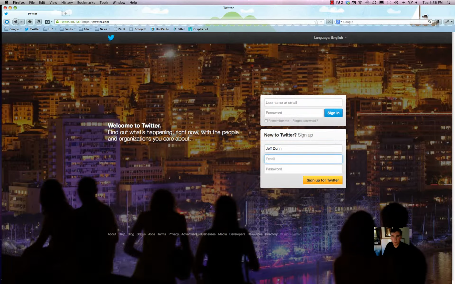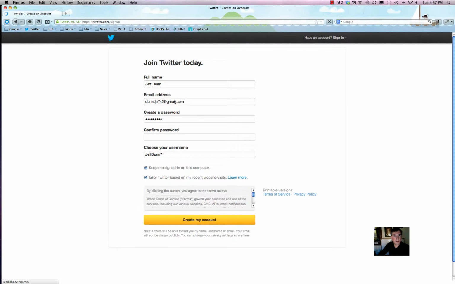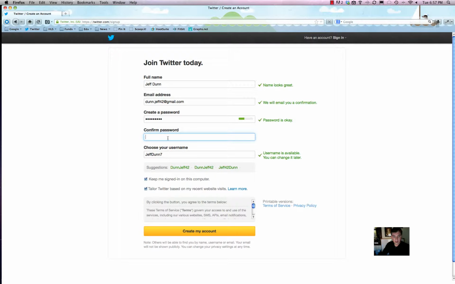So you can just use one of your preferred emails. It can be anything. It doesn't have to be your main email account. It just has to not be attached to any current Twitter account. That's the important part. We'll just punch in a password there, and then we just sign up. It'll bring you to the next screen. Simple enough. It wants you to confirm your password.